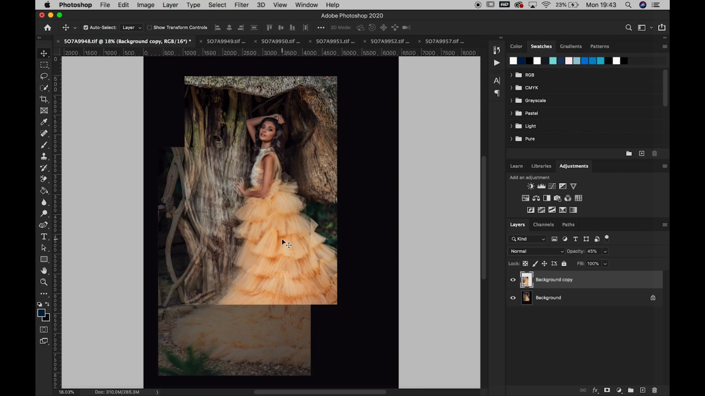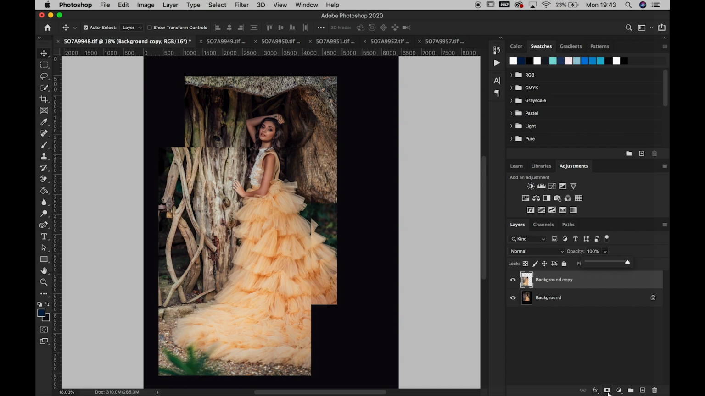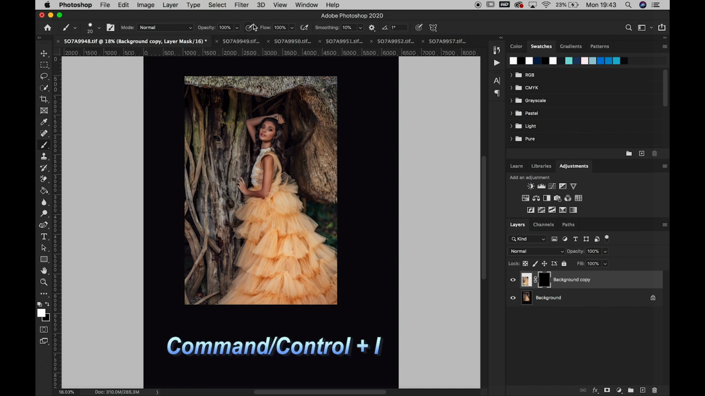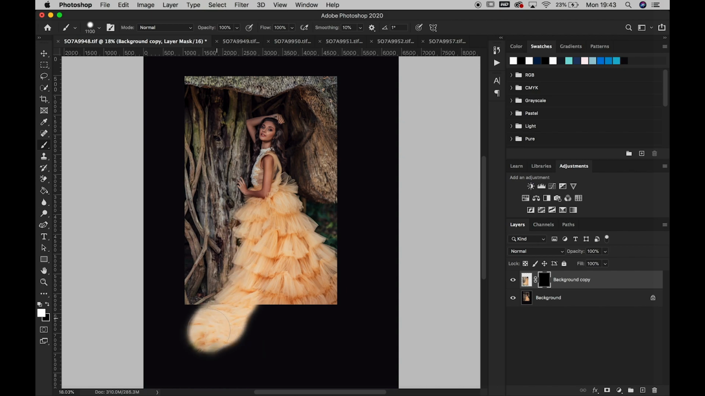Here is actually a more difficult image because you've got not only a lot of detail in the dress, but you've got a lot of detail in the background as well, so this is quite a difficult image to do. But just get it as good as you can, then make a mask, turn your mask black by Command I or Control I, and then paint in your layer with a white brush, because white shows.